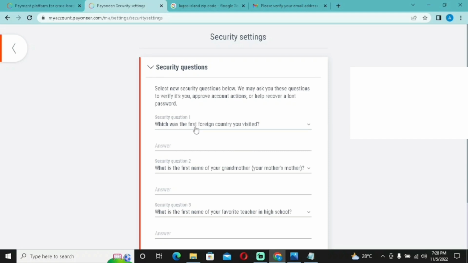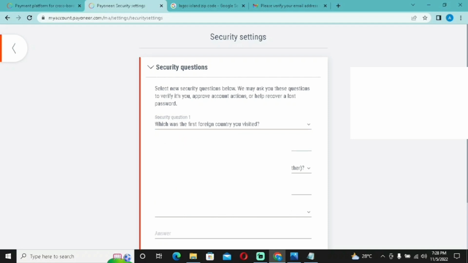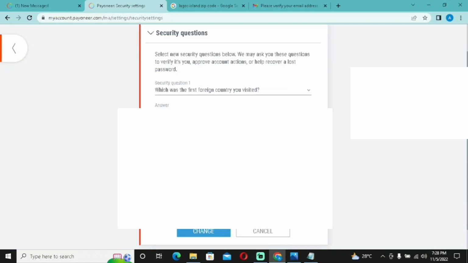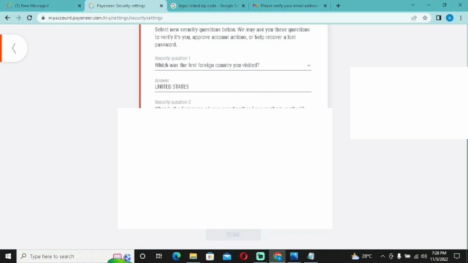Okay, so now you want to re-enter some questions and answers. Which was the first foreign country you visited? I'm going to enter what I entered before. What is the first name of your grandmother? It's a bot account, so that's why I'm doing it this way. As for you, you need to enter something you can actually remember. Okay, so I'm going to click on change.